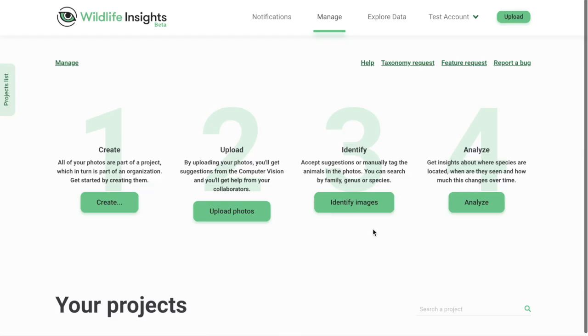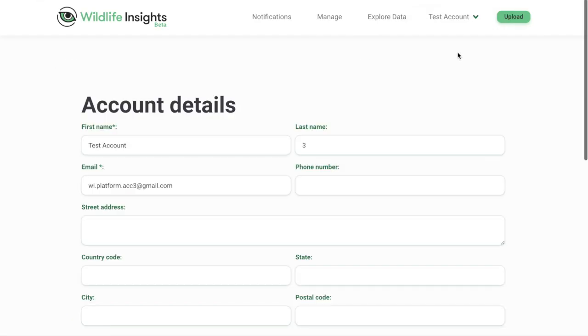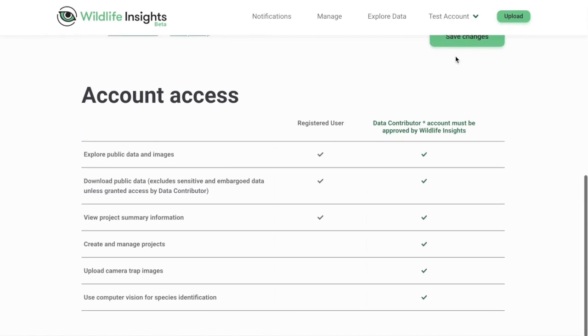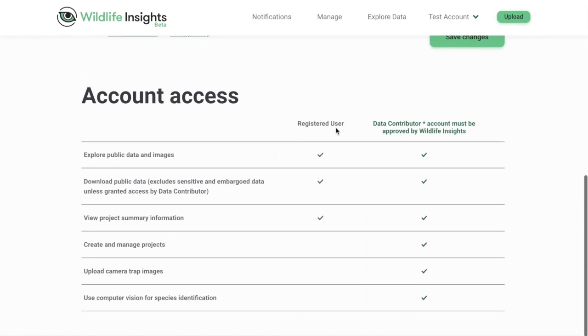Now, we have two types of accounts in Wildlife Insights. One, registered users, and two, data contributors. You can see what type of access you have by going to your account details page. Registered users have access to the Explore page and can download public datasets from the site. Data contributors have full access to the suite of tools in Wildlife Insights. This includes the machine learning model for species ID, data management tools, collaboration features, and the notification pages. By default, anyone who signs up will have access as a registered user.